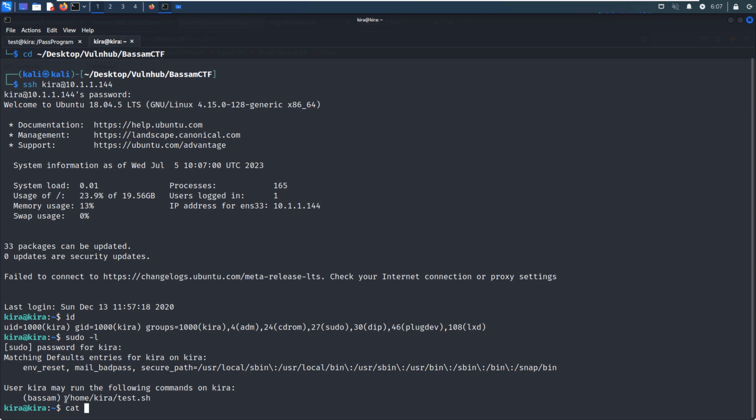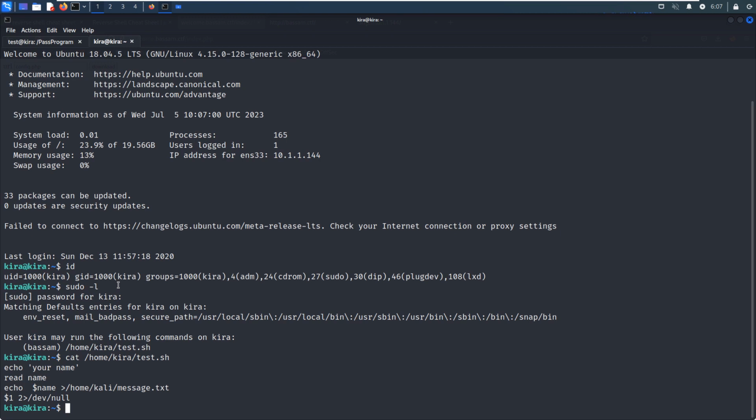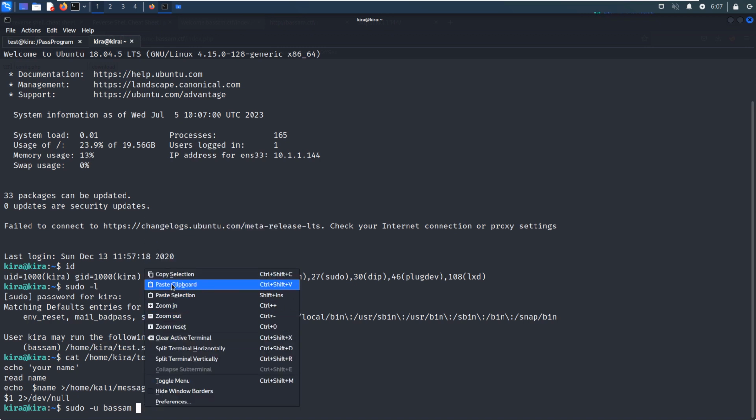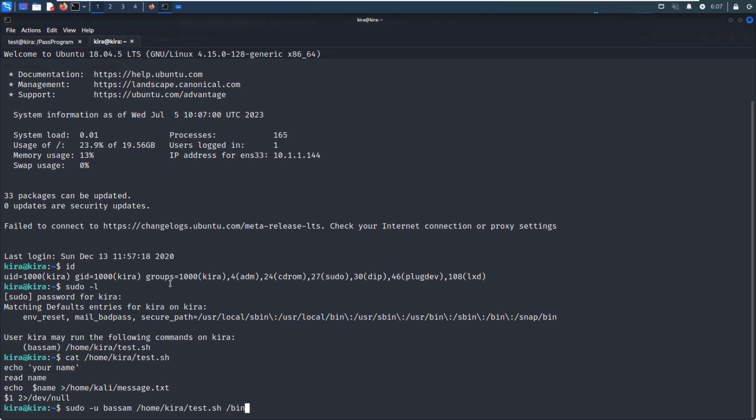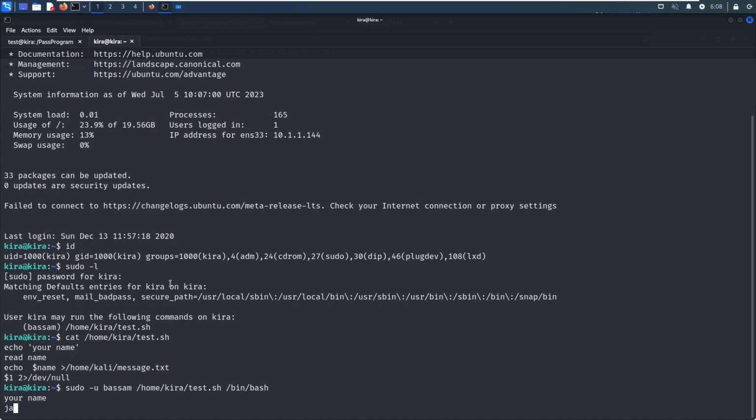But first we need to check the content of this script. Yeah, I think it just displays some information and then runs the command. This is the position parameter. I think we can utilize this to run the command or get the bash. And we can sudo and run this shell script. But also we need to add the position parameter. And your name, we can call it Jason.